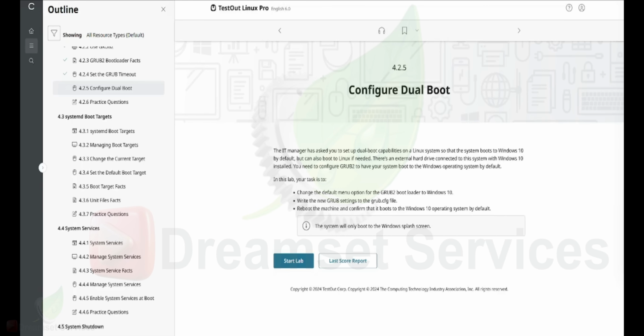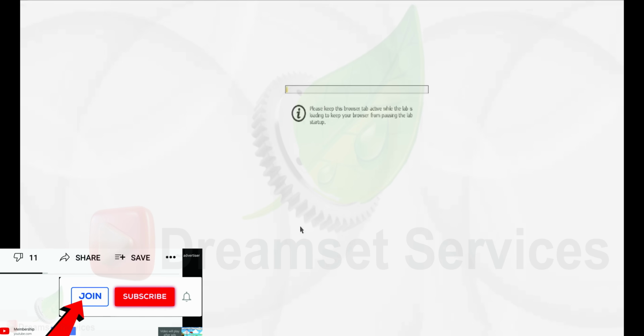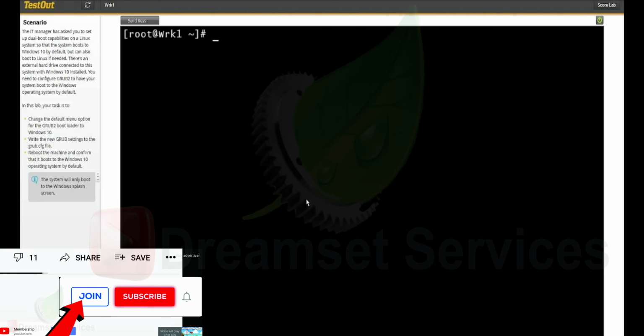So in this lab, your task is to change the default menu option for the grub 2 bootloader to Windows 10. Write the new grub settings to the grub.cfg file, reboot the machine, and confirm that it boots to Windows 10 operating system by default. So that is all we need to do in this lab. So we'll just go ahead and start the lab. We'll just wait for the lab to load, and this lab has loaded.